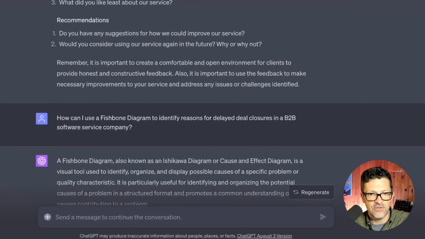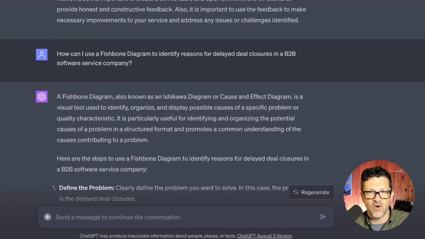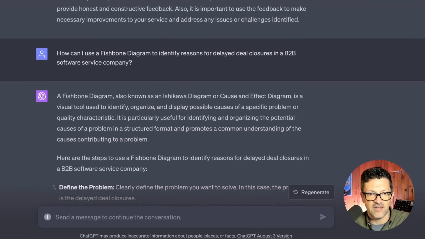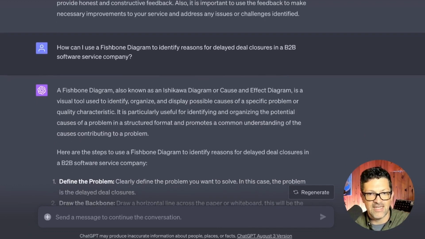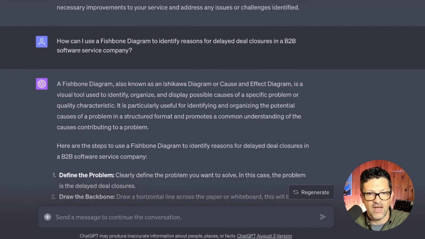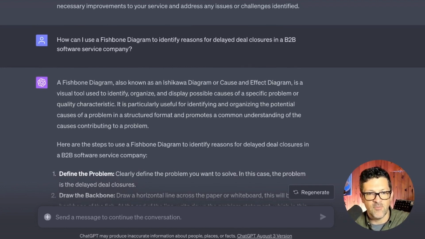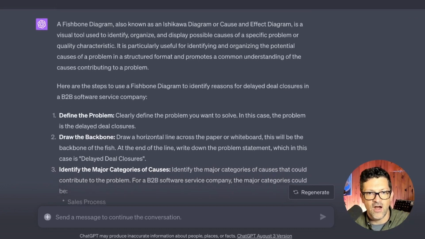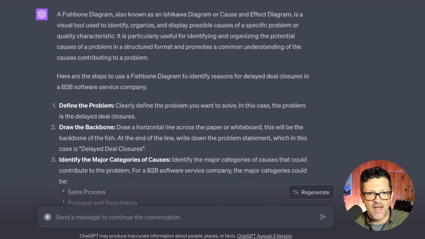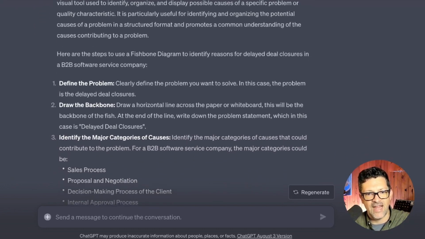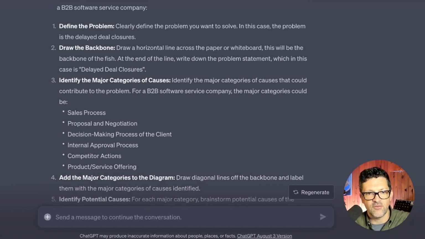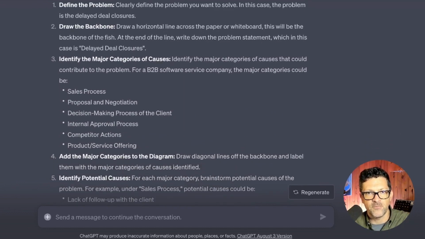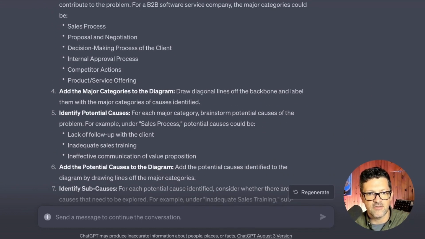Now getting into the root cause analysis prompts that I went into just a second ago. How can I use a fishbone diagram to identify reasons? This is a very powerful resource that will help you get into the root causes. It is similar to the 5 whys, but it adds a different angle to that, kind of figuring out what are the symptoms and then what are the causes of the symptoms here.